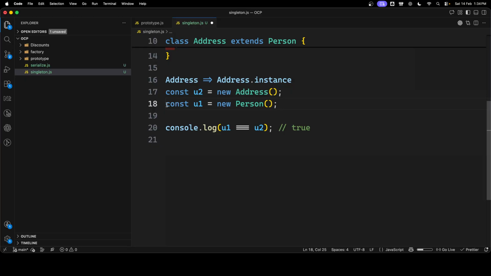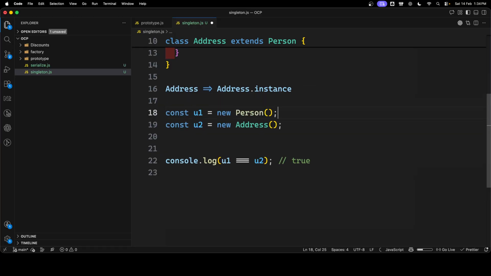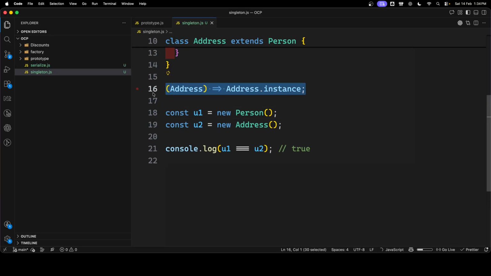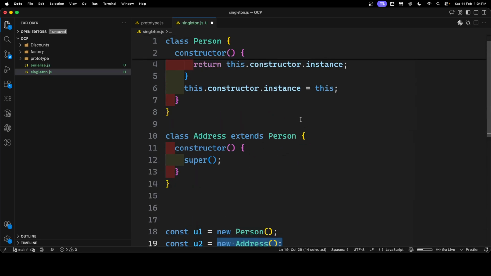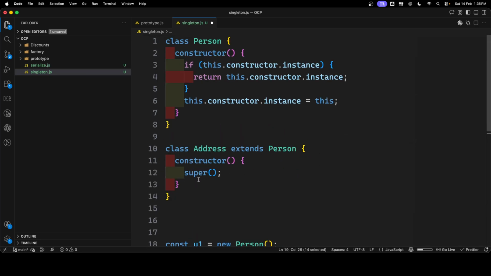When I interchange this one, what is happening here? Now the first time you are trying to call the person, person means here the person, and you are doing this.constructor dot instance. It's not there, so it will create this one. So then person dot instance is there. Now next time when you try to call the address, it will go to the constructor and execute this dot constructor. This time it is address dot instance, so it is not there.